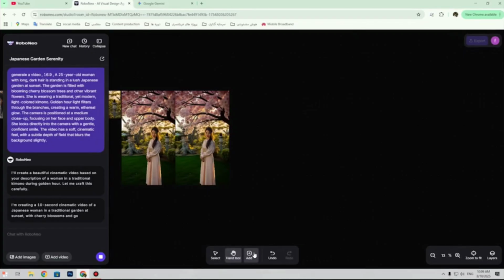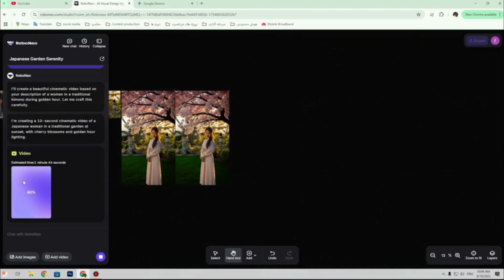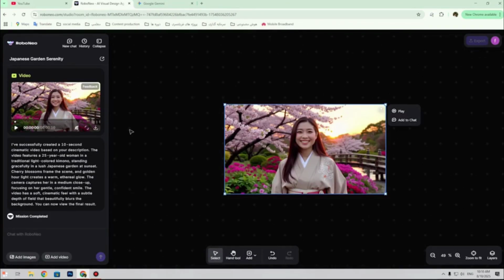If you want to upload your own image or video, you use this option, import images, import videos, and this text section here, which we've already worked with. Our video is being created and it's 40% complete. Guys, it made the video for me, and the good thing about this site is that it does this for me completely free of charge without any watermark.